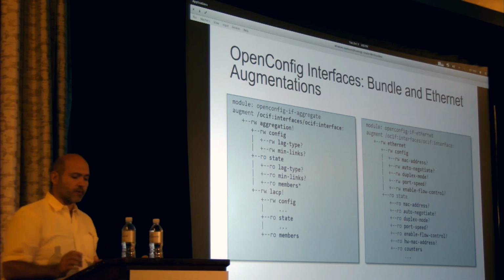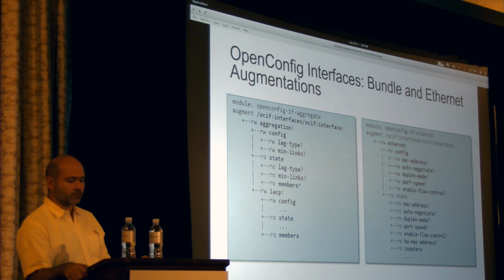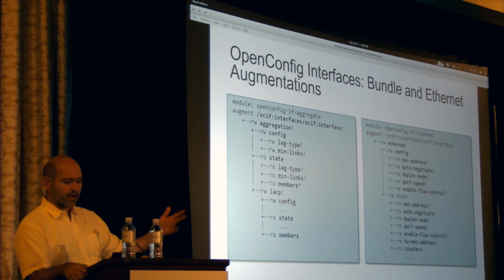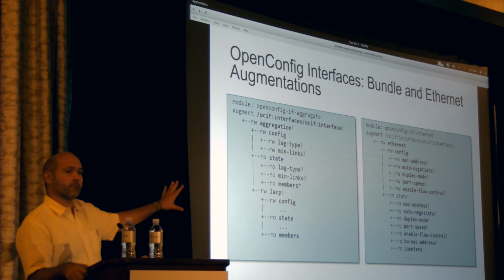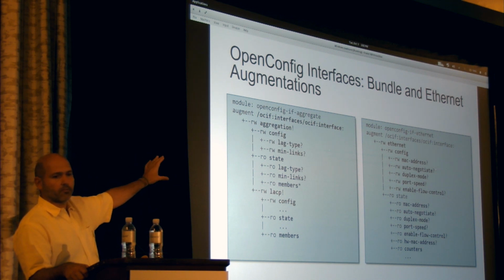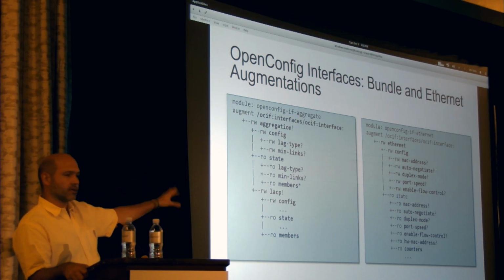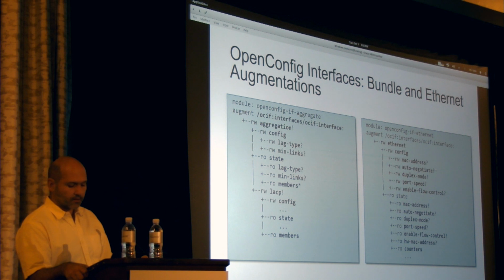We have the augmentations for Ethernet attributes. So we see under an interface for Ethernet interfaces, again, we have a config and state block. Under config, we have MAC address, auto negotiate, duplex, port speed, enable flow, etc. And again, you see the same pattern, the same pattern that I described before. You see the config block, which is the intended config, and you see all those leaves repeated in the bottom part under state that's supposed to represent the applied configuration.